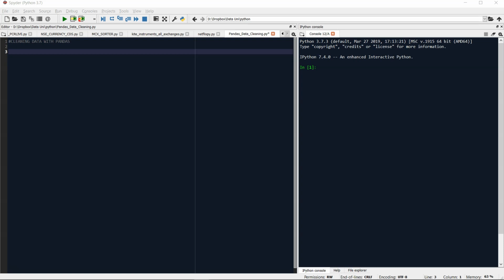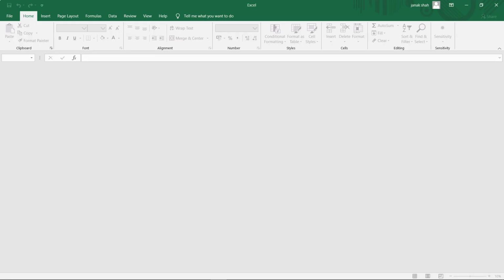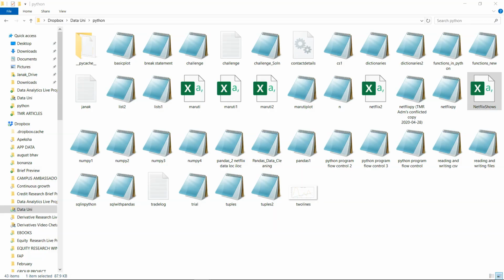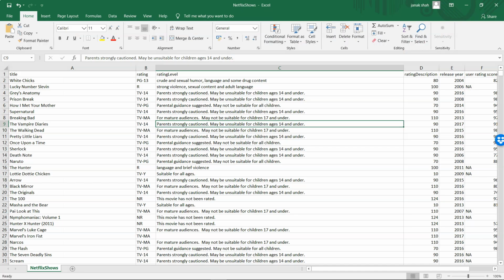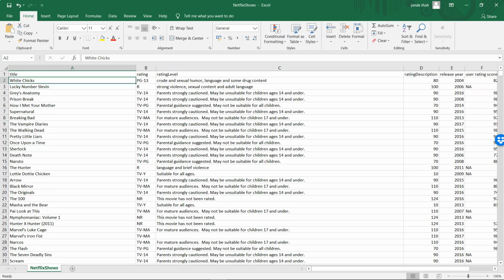Hi guys, so we'll continue our journey with pandas and we'll learn how to clean data using pandas. We'll be working on the same Netflix data frame that we had worked upon earlier. Let me just show it to you. So, if you remember, this is our Netflix data that we are working on.